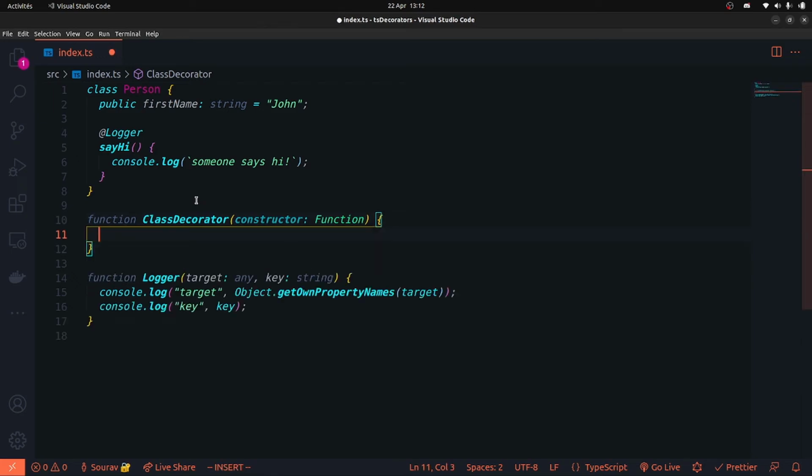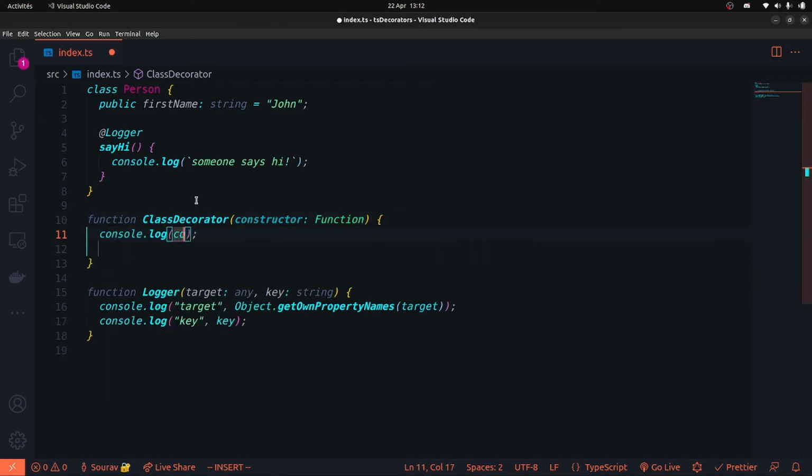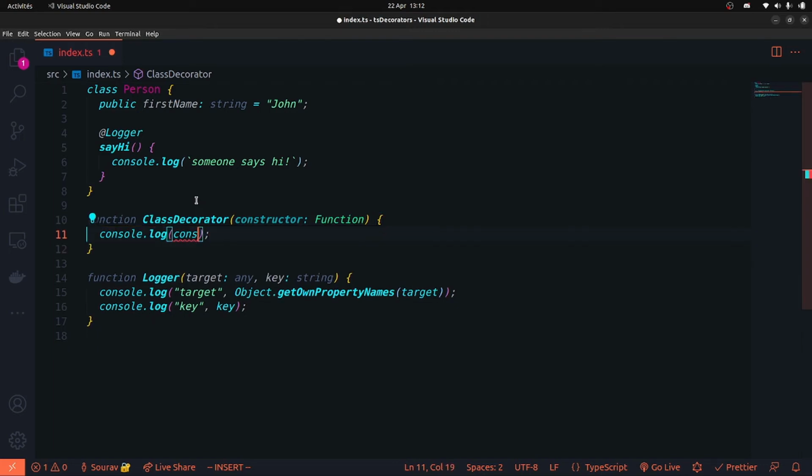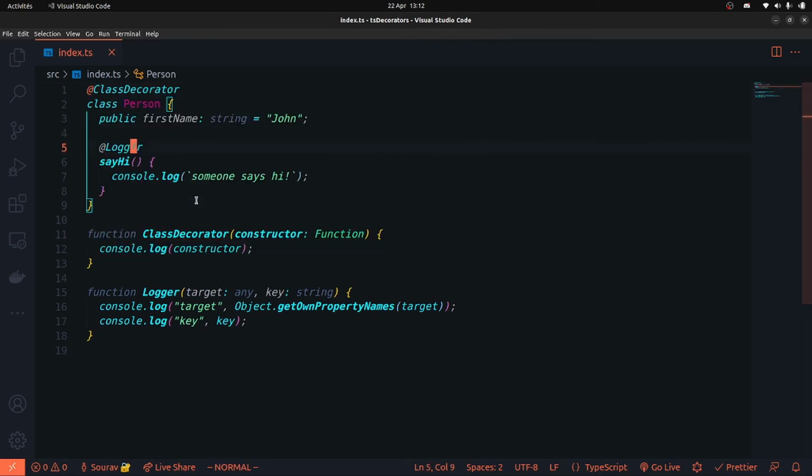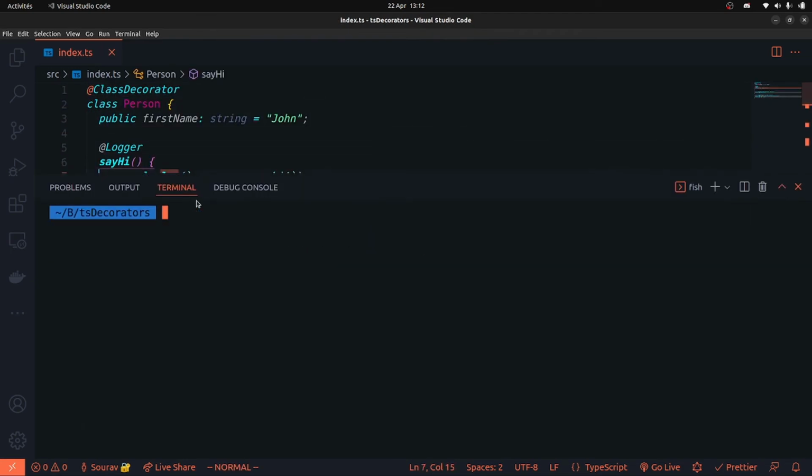What do I mean by that? Let's just simply try logging it. So if I log the constructor, and I'm not getting any auto suggestions, let's go to the top and use the class decorator right here. Okay. So if I run this one more time, as I told you, all the decorators are going to run at the moment this class is declared. So it's going to run immediately without even creating an instance of that class.